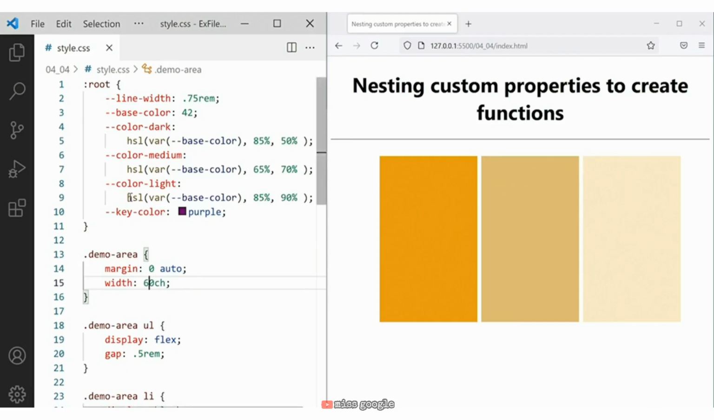And if we look over in the code, you see what I've done is set up a custom property called base color, and I've set it to the value 42. And then I've set up three colors, color dark, color medium, and color light to correspond with each of these, dark, medium, and light. And inside these custom properties, I've used HSL and then grabbed the base color, that's the one defined up here, and then I've set different values for the saturation and the lightness for these colors. So I'm using the same color throughout, and I'm just changing the saturation or the lightness to change these colors.